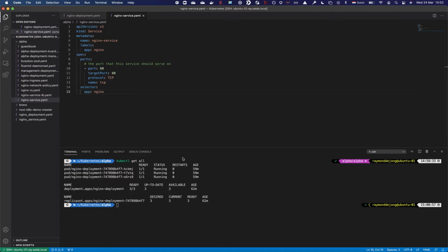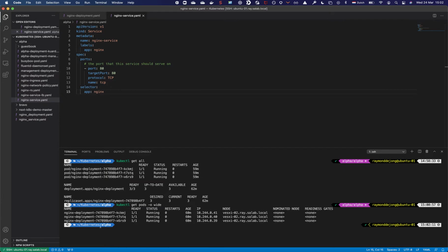Let's do first kubectl get pods -o wide. Again, these are the pods being run based on the deployment. Notice the IPs, because we will identify these IPs as endpoints when we create the service.